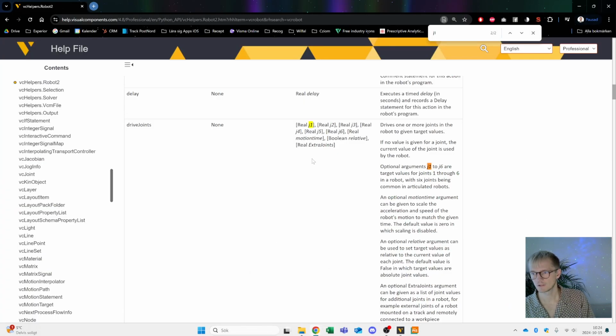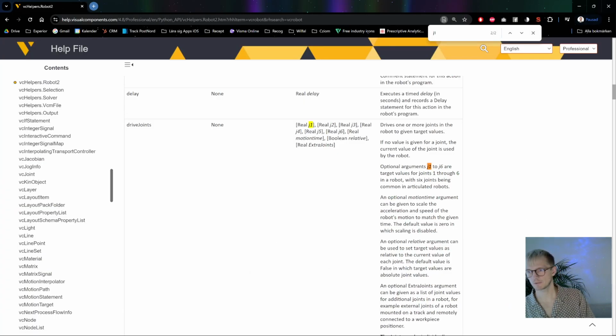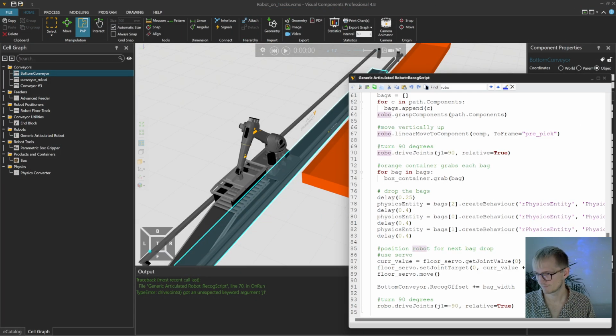But how many joints do we have? So we have 1, 2, 3, 4, 5, 6 joints. The motion time, 6, 7 values, a boolean and a joint. So 7 values. So the first one, yeah, but I don't want to drag the other ones.